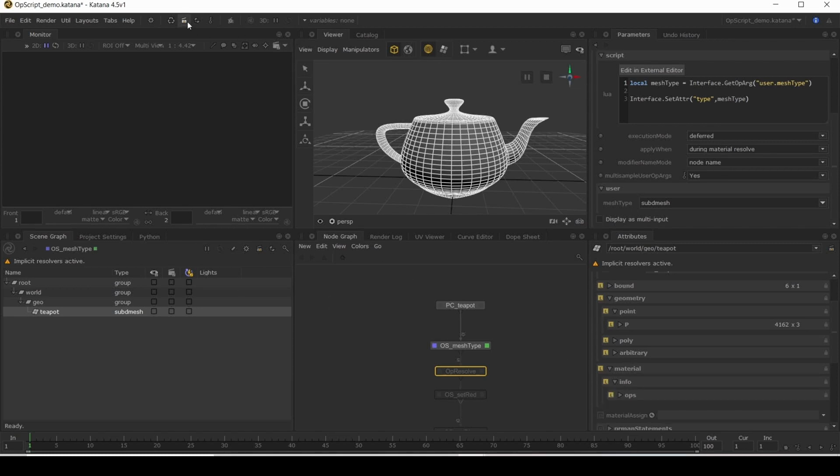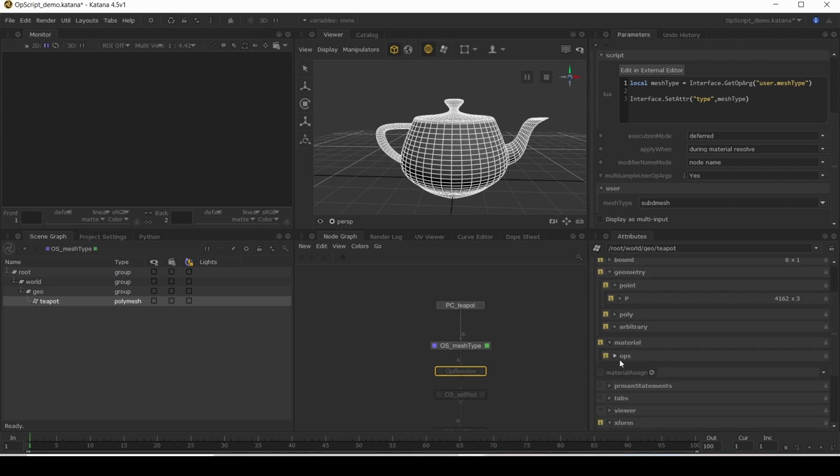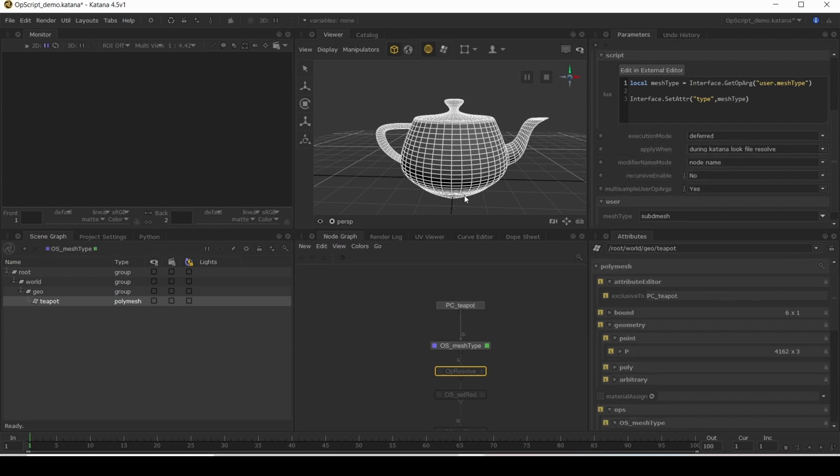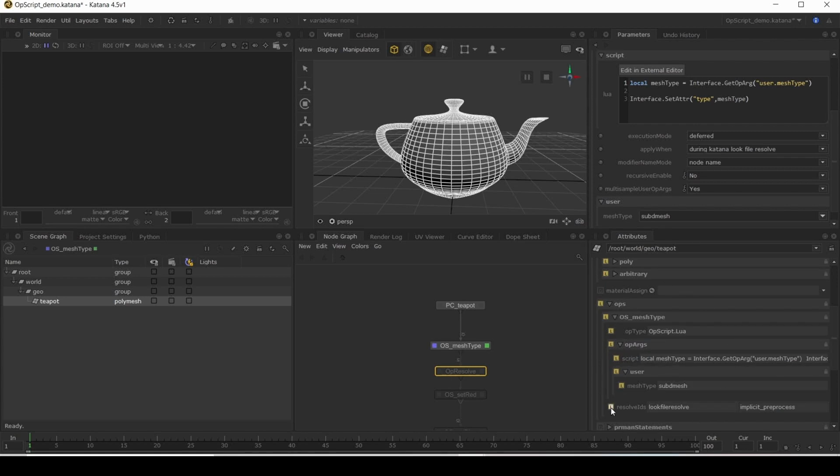Let's just turn off our implicit resolver. So you can see it there, there's our op. And then the third option here is instead of material resolve, you can have it resolve for look files. So when we do that, it goes back to being in the ops section. But if you scroll down, you see it's added another attribute called resolve IDs, and it's giving it two IDs, look file resolve and implicit preprocess. And I'll talk about these IDs in a minute.